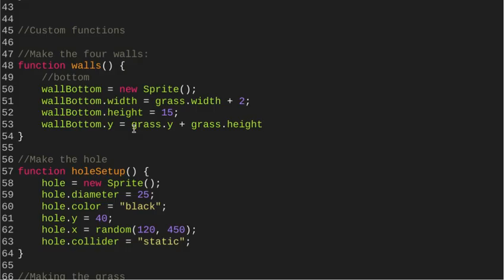Now by adding the grass height, that's going to make it go down however tall the grass is, but I don't want it to go down the full height of the grass. Again, it's right in the middle, so I need to take that and divide it by 2. Now that's going to put the center of the wall bottom right at the edge of the bottom of the grass. That's what this does right here.